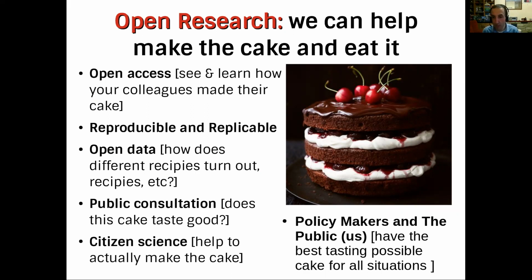We can ask the public by sharing this with them. How does the cake taste? Citizen science actually allows the citizens to help researchers and scientists make the cake. And then policymakers and the public, which we are all members of, then all have the best possible tasting cake because this has been done in an open way.